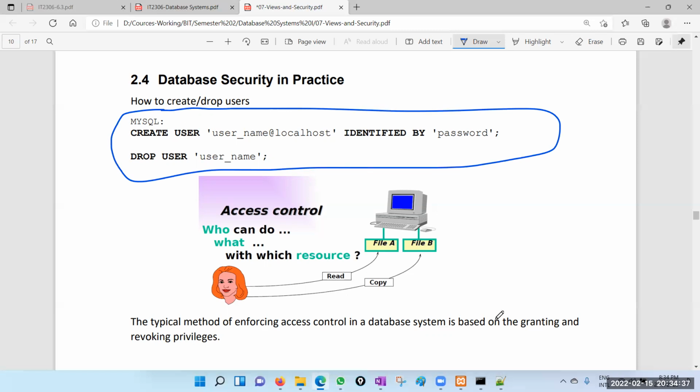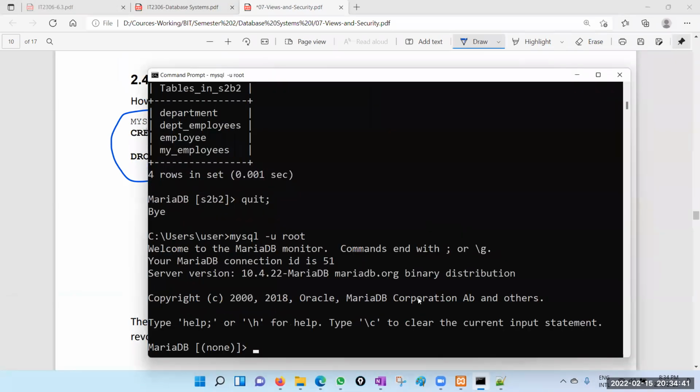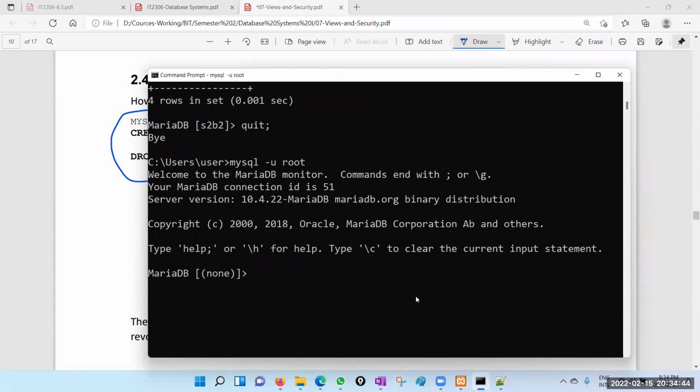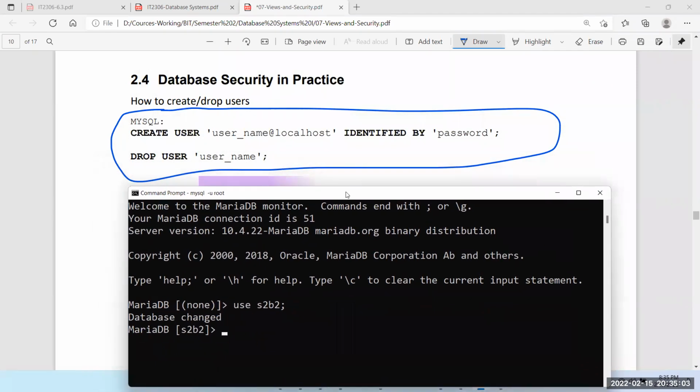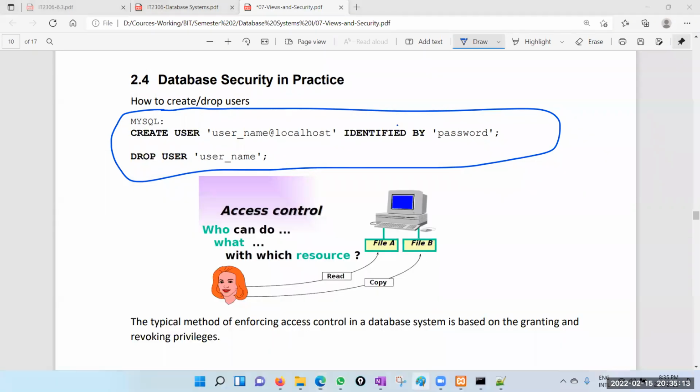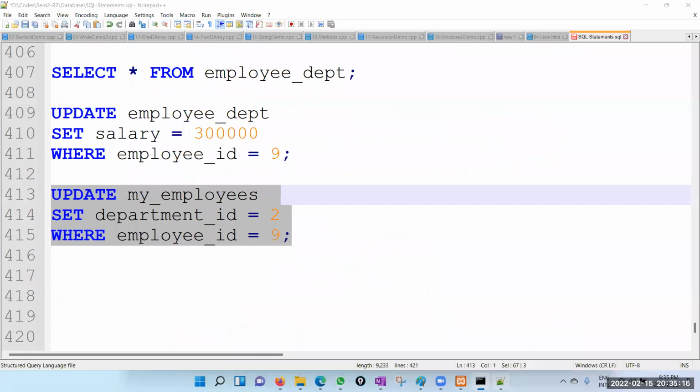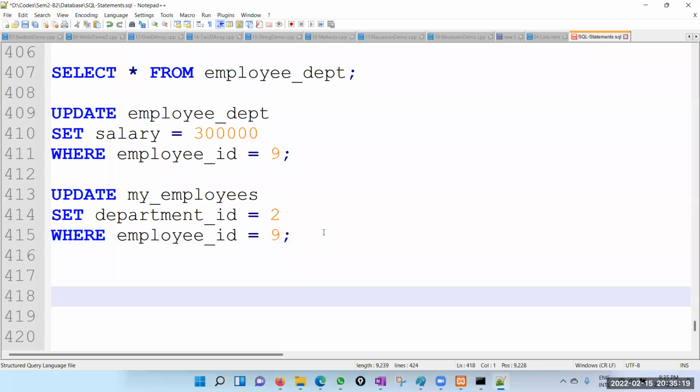Okay. So let's create a user, say S2B2. I don't know whether this SQL is slightly different in different databases. Let's see whether create user is allowed, or otherwise we will be creating the user using sysadmin. Okay. My phpMyAdmin. Let's go to the SQL tab. I will be sharing the notes and my SQL code after the class.